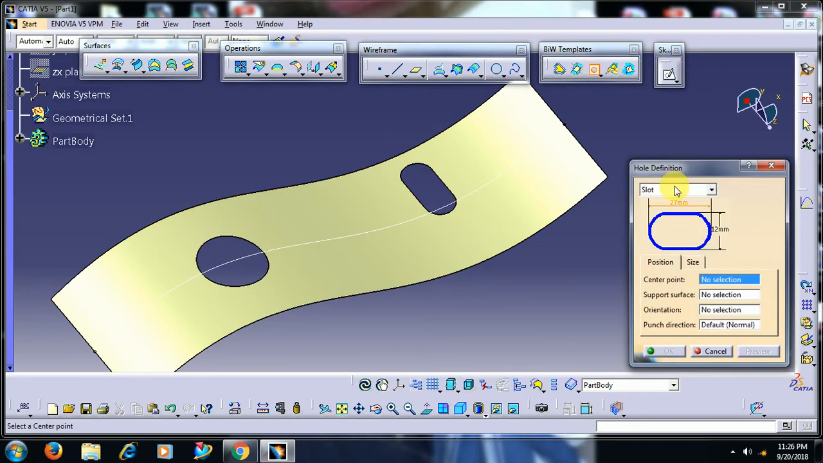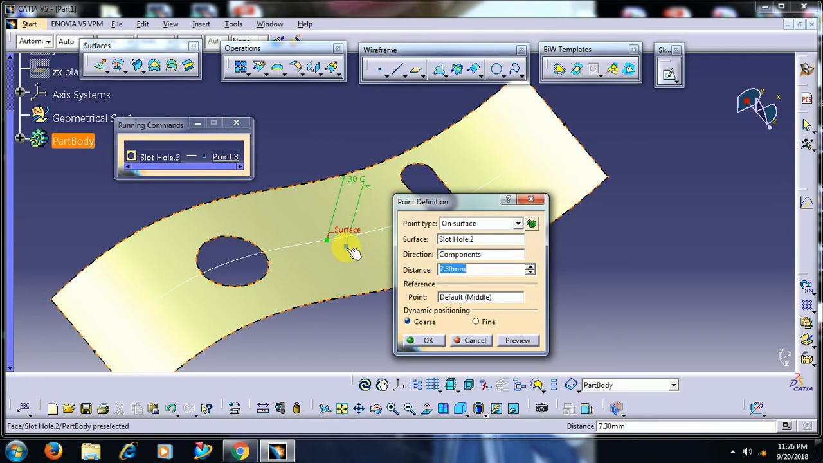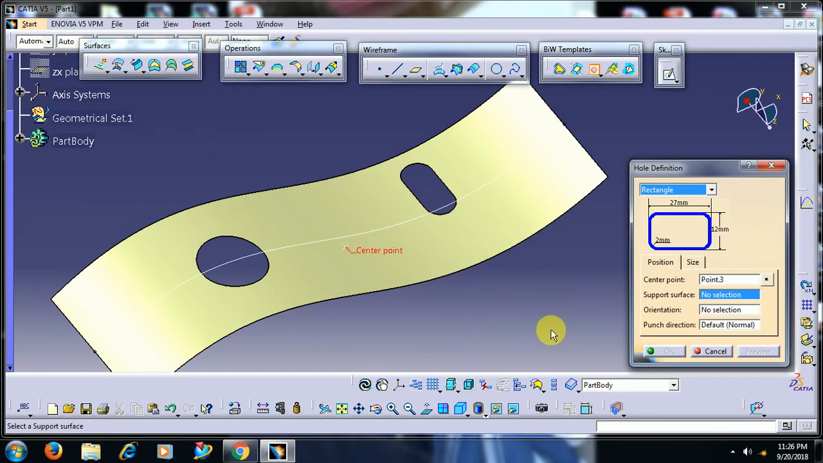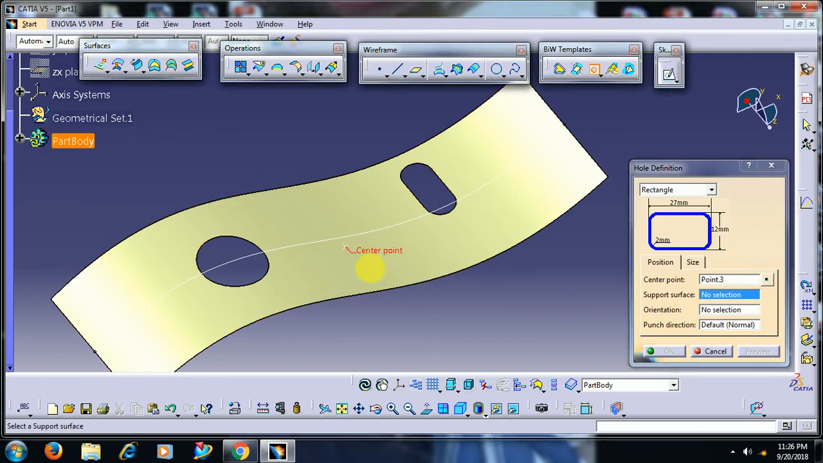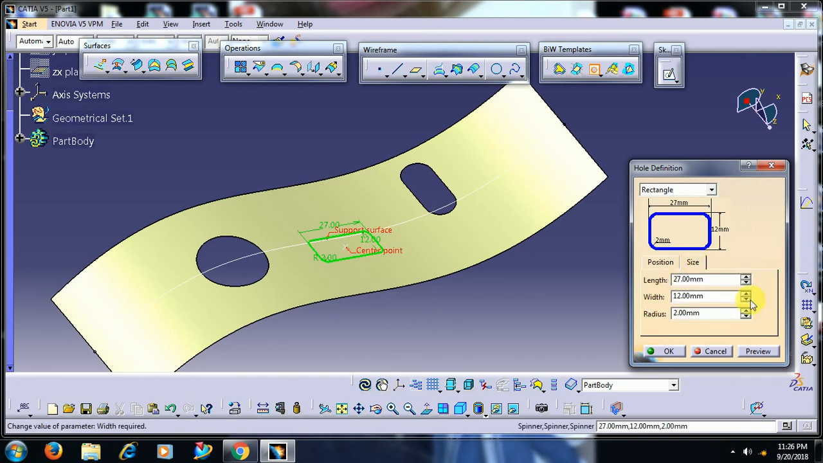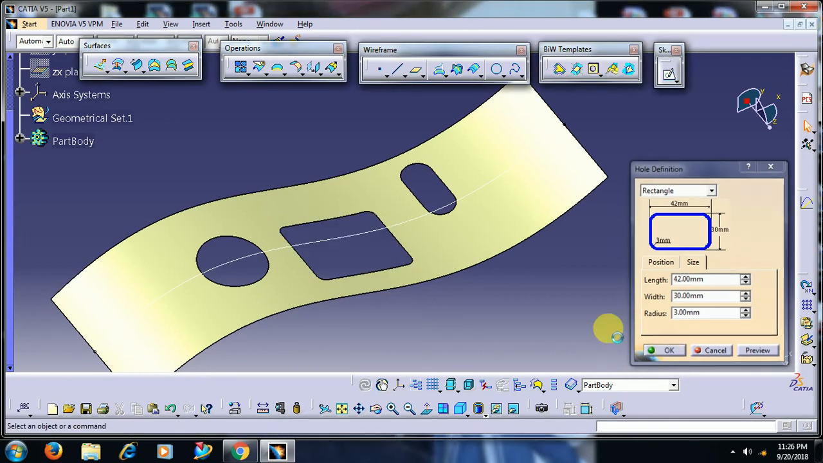Go to hole and the next option, rectangle. Same thing, right click, create point. If you don't have a point on the surface, select a point over there, support surface, select the surface, then go to size, increase length, increase width, and it also has a corner radius, like this.